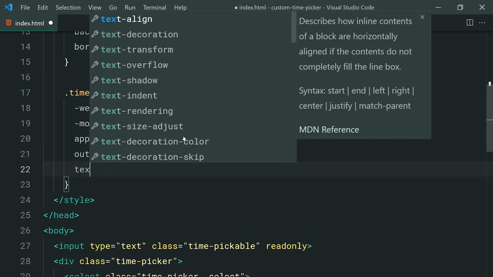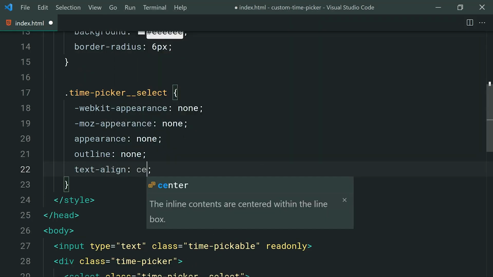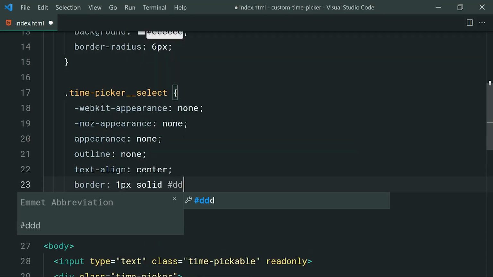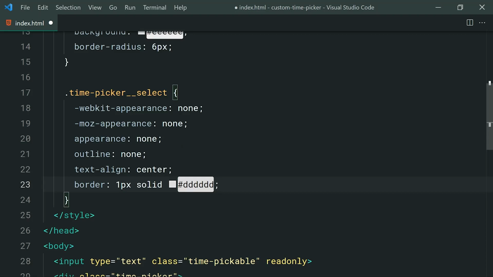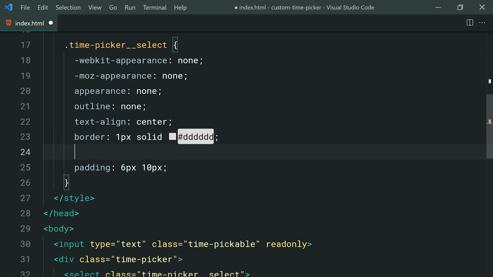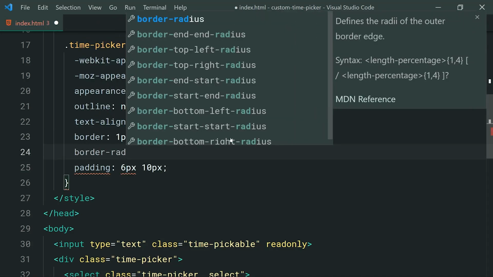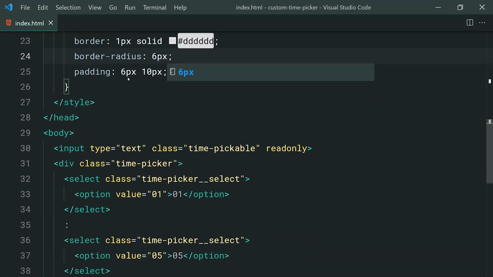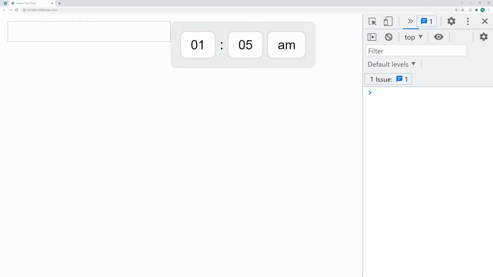Dropping down, we can give a text align of center and a border of 1 pixel, then solid. Then we can say a light gray being #DDD. We can give this a padding of 6 pixels top and bottom, and then 10 pixels left and right. We can also add a border radius here of 6 pixels, just like the parent container. Okay. And let's just go back inside here and check our progress. So we can see it looks like this currently.